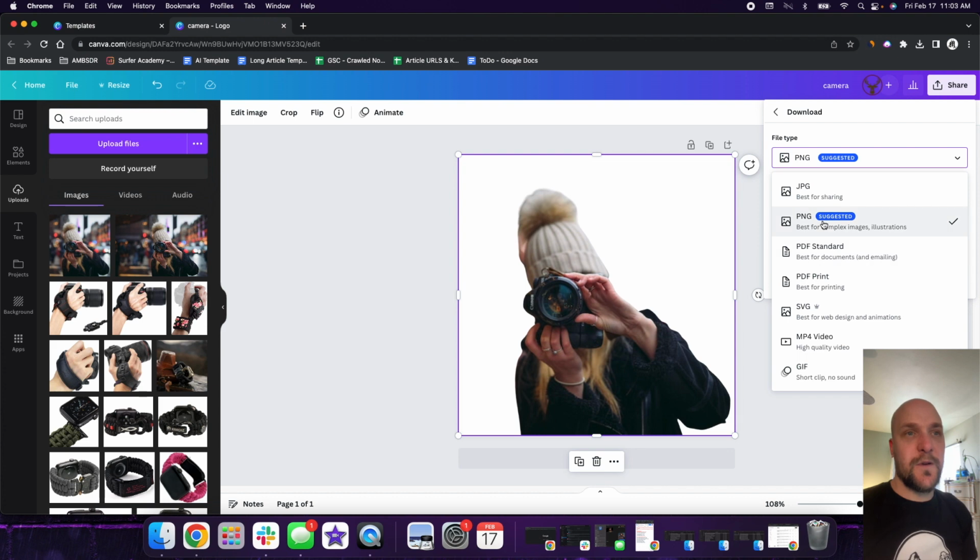Typically the main two that I use that are pretty widespread for blogs or for just sharing on social media, PNG is going to be the highest quality. So PNG is good for something that you need really high resolution, such as a Pinterest pin or some sort of big graphic that you want to stand out on the website.